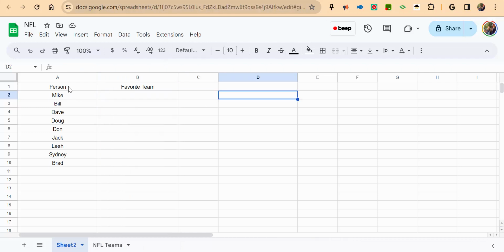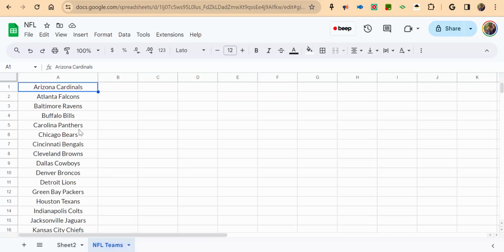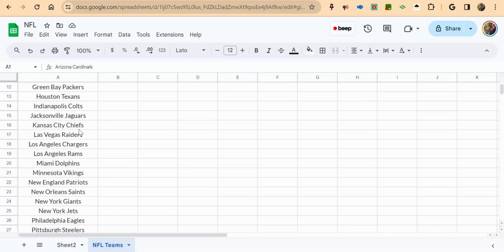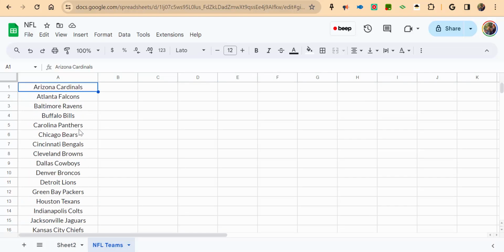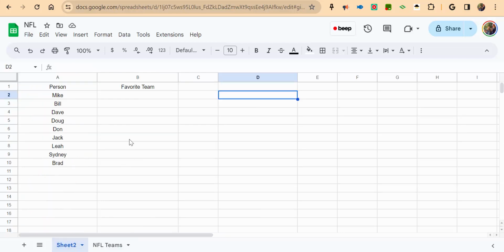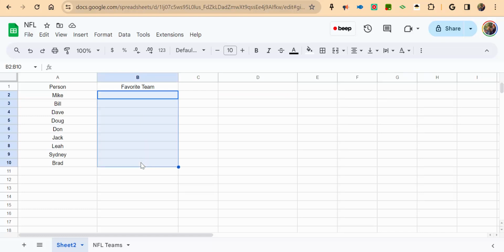I have this set up where it's the same thing, I have the people over here and then favorite team, but I don't have the teams in here. So how can we do that? I have all the options here, all the NFL teams in alphabetical order. And what I'll do, I'm just going to come right back in here. I'm going to select this right in here. I'm going to do this column.